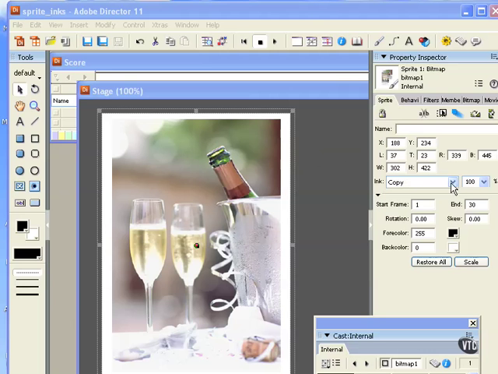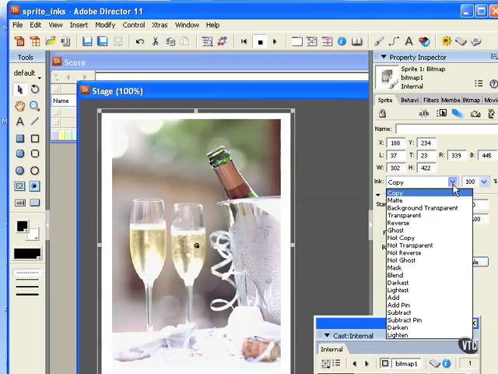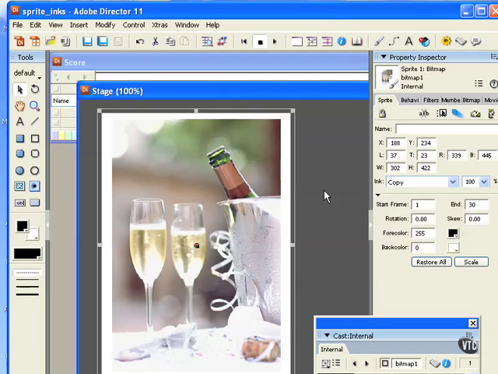You'll find the various inks that you can apply to your sprites quite useful, starting from copy all the way down to lighten in this drop-down menu. So let me review each of these inks and go over a short definition of each one in this movie. Copy is a default and is the one that you'll probably use the most.